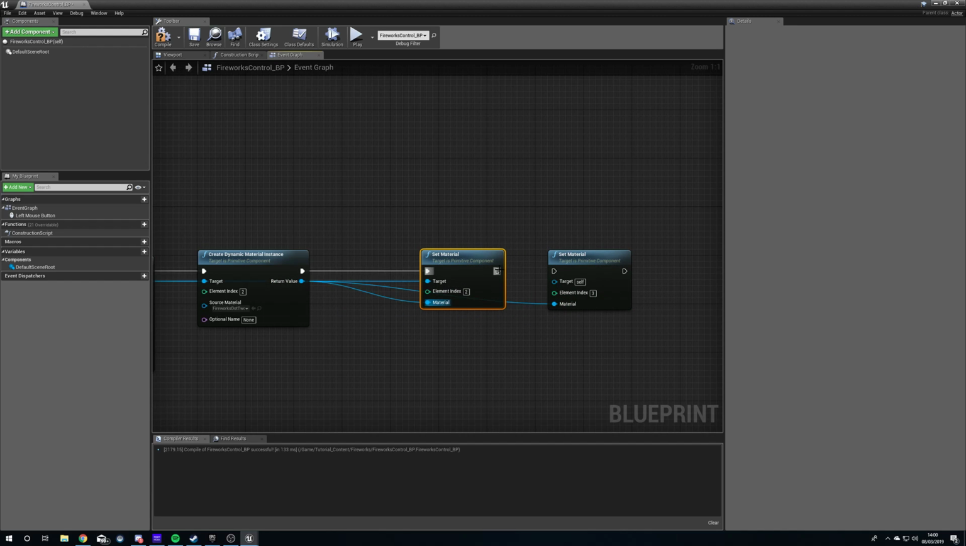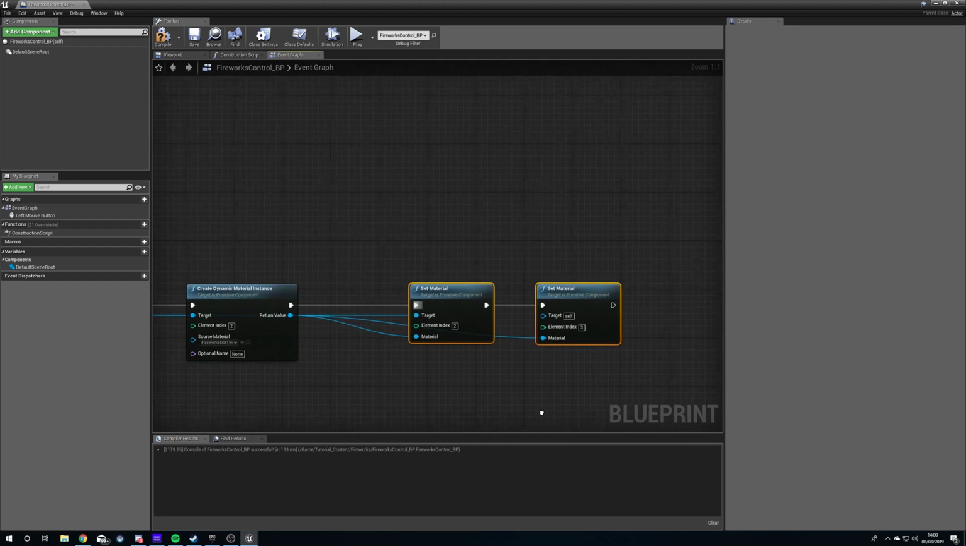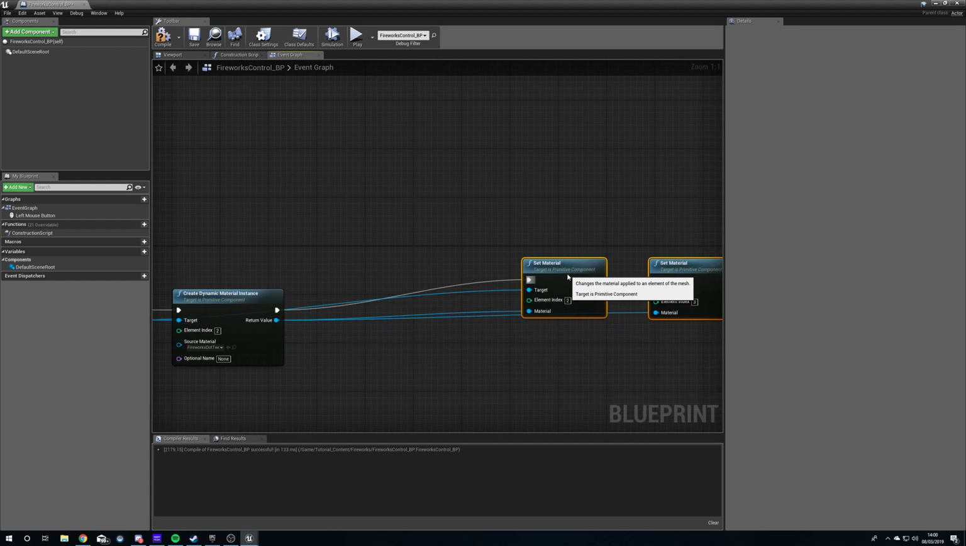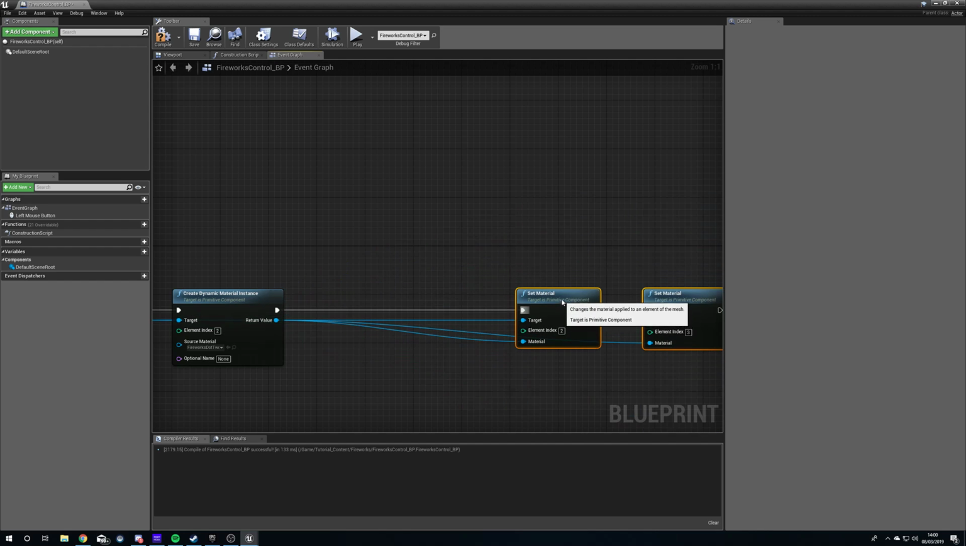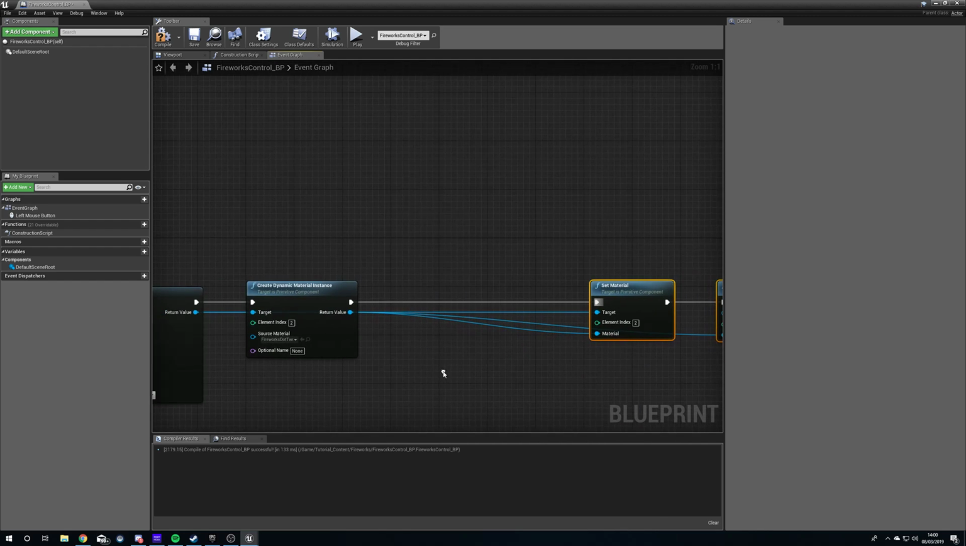We'll plug this in. There we are. But how can we test this out? Well, we need to give this some colors. Right now it's not doing anything, it's just keeping the same color, and that's not quite what we want. We created a vector parameter value. Remember, we called it color.